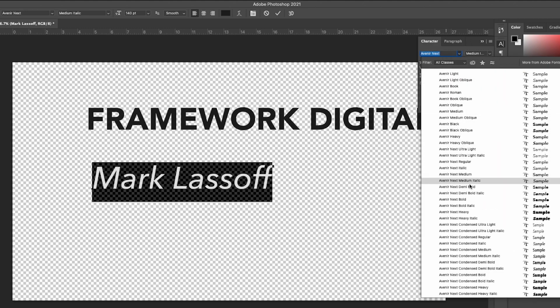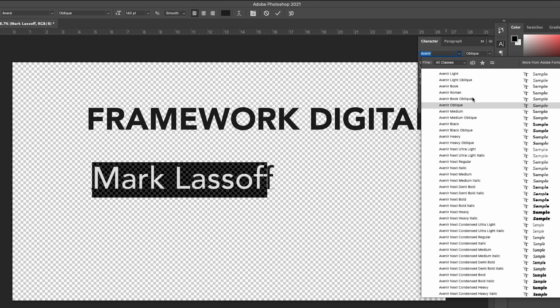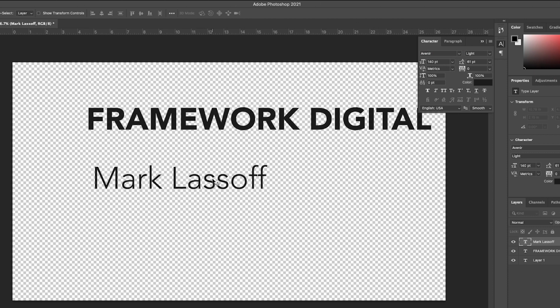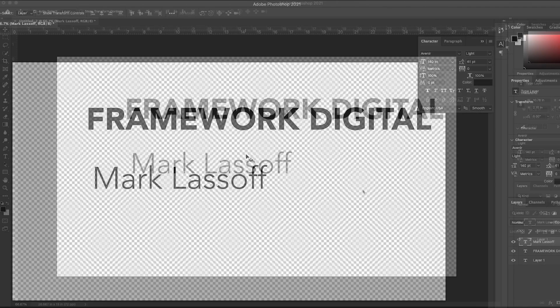Let's choose for this one Avenir Light. If you use different fonts or different font variations, you want to make sure they're very different. If the fonts are only slightly different, it doesn't look intentional. It looks like you made a mistake. Alright, so now I have the font selected for both lines of text that'll be part of my lower third.